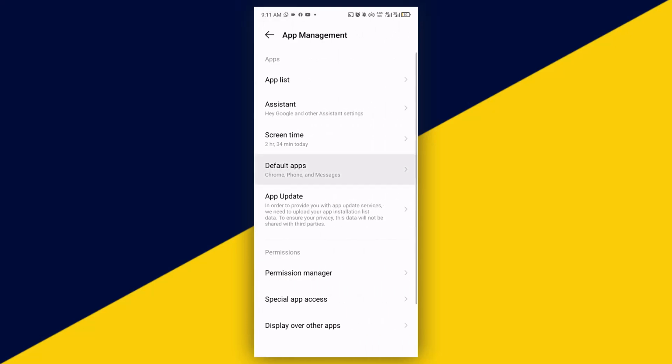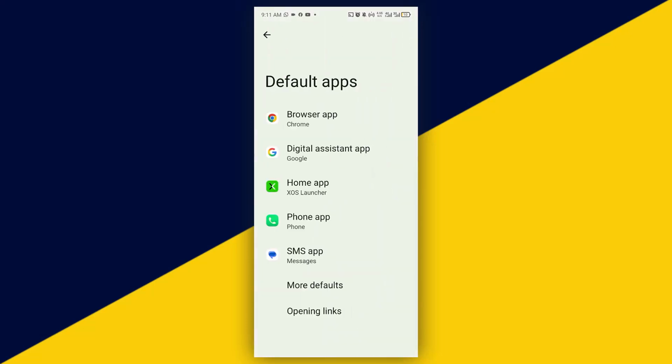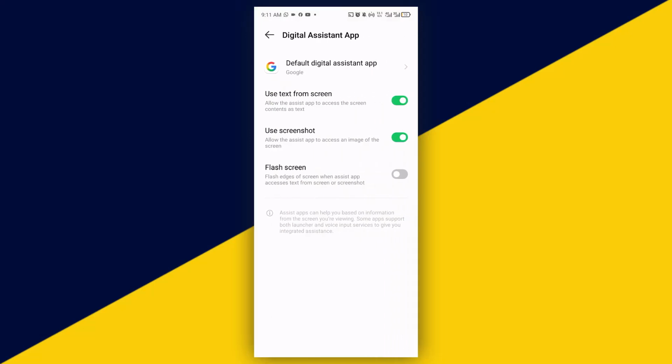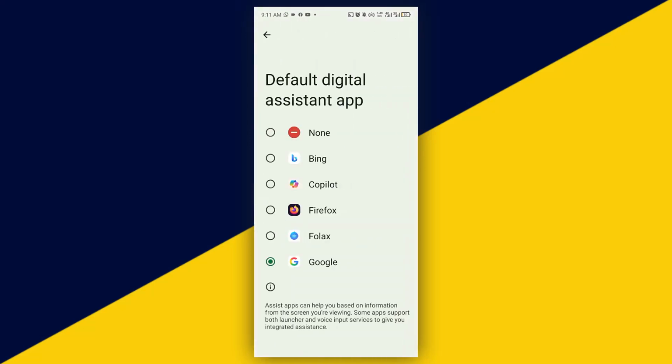The next thing you want to do is to go ahead and proceed with default apps right here. Then go ahead and click on digital assistant app. Go ahead and click on default digital assistant app. Then you have Google right here. Next thing you want to do is to go ahead and switch to none, and you are done.